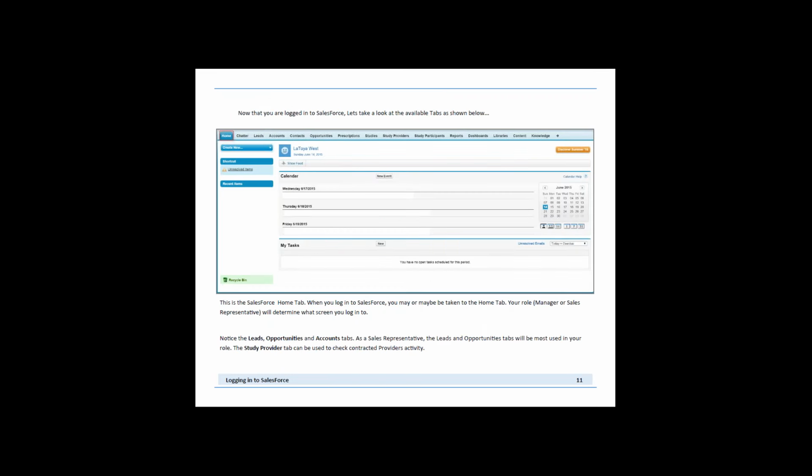Once you're in, this is what your screen is going to look like, okay? So what I like to make sure everyone's aware of is to pay attention to these tabs up here, because this is where you're going to be doing pretty much anything that you need to do within Salesforce. The main one that you as a rep will use is going to be leads.